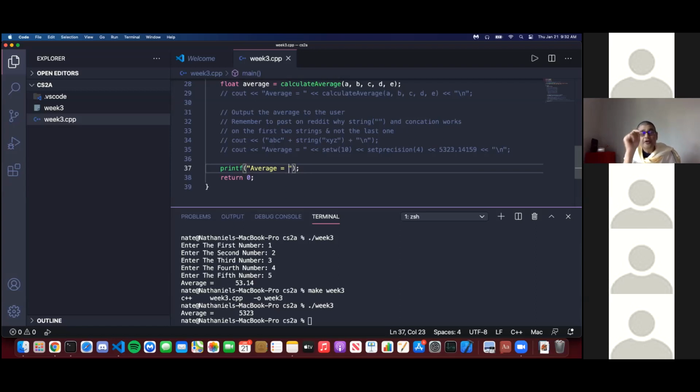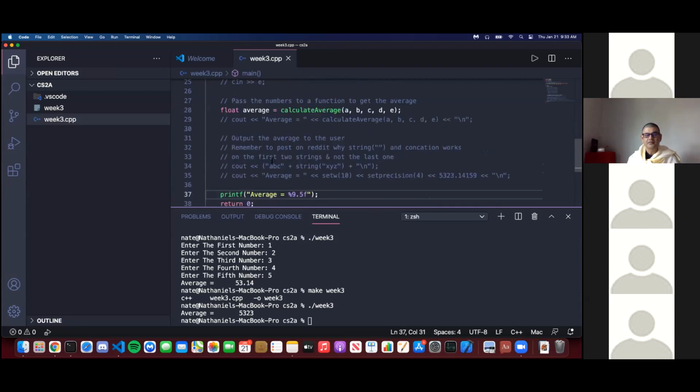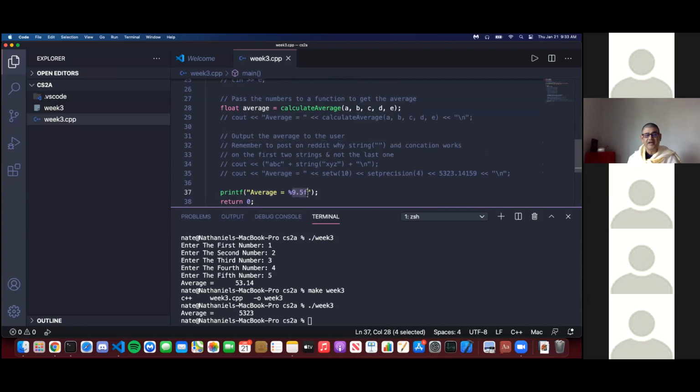And here, you're going to say percent 4.5f. Actually, not 4.5f. Make it 9.5f, right? Oh, that's cool. So you can pass different types into printf. Could you pass the average? Yeah, totally. How with percent? Yes, totally. You haven't completed it yet. No, you can do that.